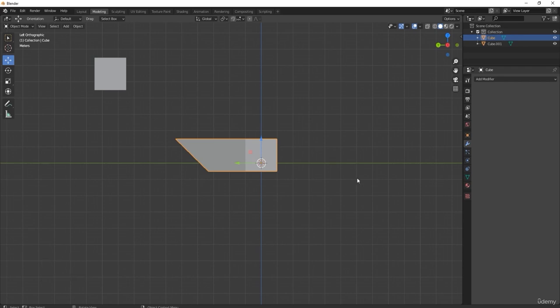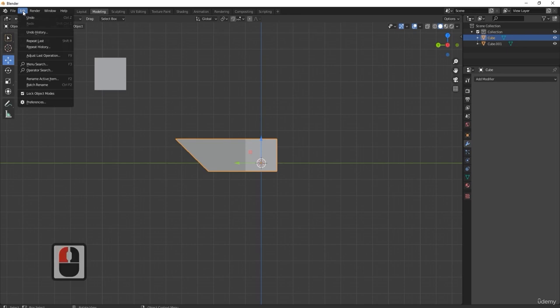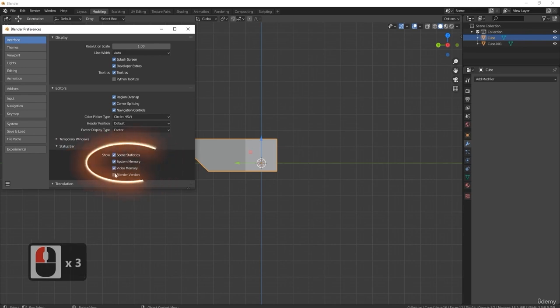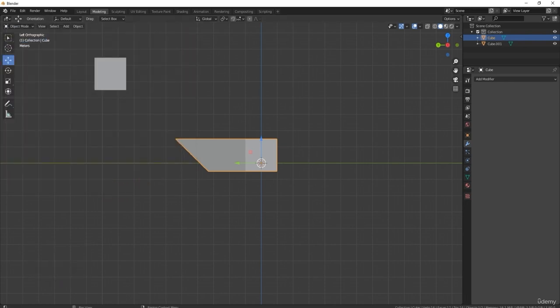So now before we finish this section of the course, I need to show you something that's also very important. So if we come up to the top left hand side, you'll see you've got a button here that says Edit. And if we come down to Preferences, one thing that you should always do, that when you first download Blender, you should always put on the status bar, which is this button here. And if I click all of these on and I close that down, at the bottom right hand side here, you have all the details that you need.